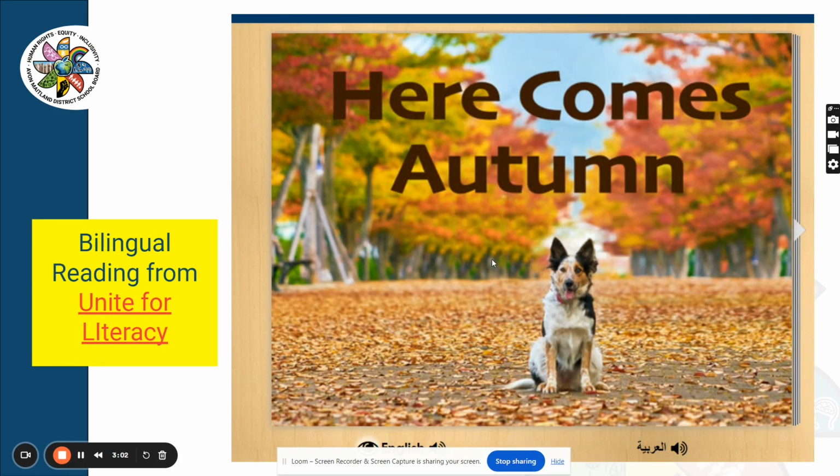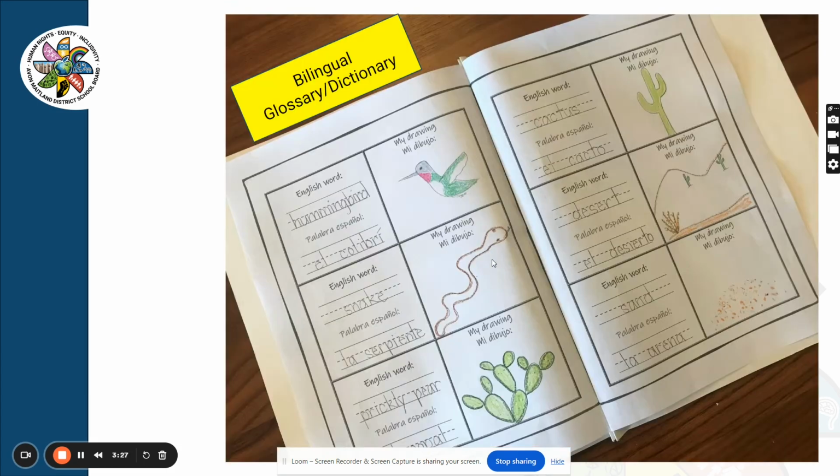So a really good place to find books on the internet, especially for primary students, is called Unite for Literacy. Here you can see a sample of a book called Here Comes Autumn, and you'll see there's an option to listen to it in English and in Arabic. This website has many options for languages and is a great resource for students to be able to hear things in both languages.